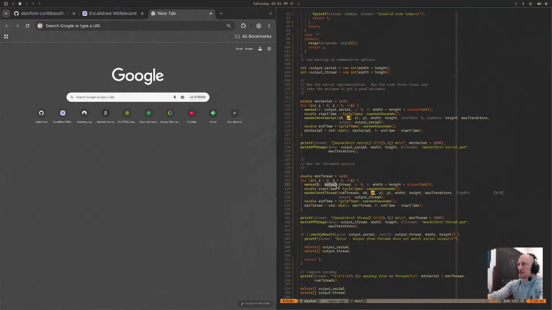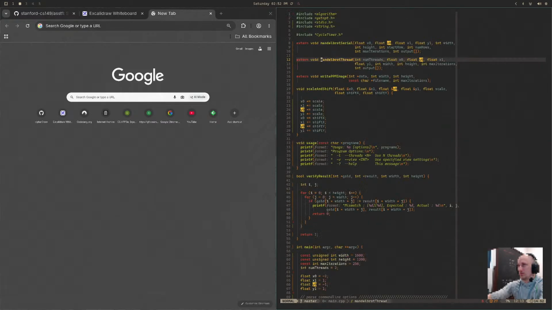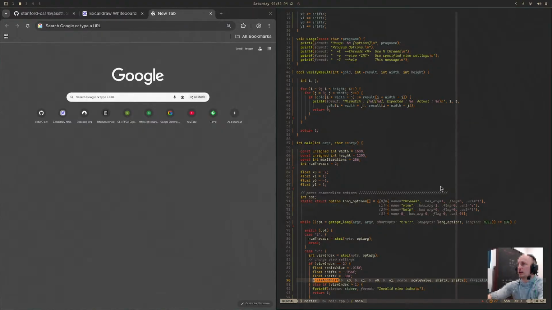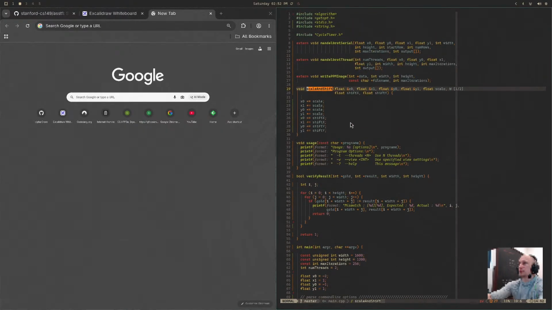Run threaded version, so do the same thing here. Mandelbrot thread. Oh, it gets run multiple times. That shouldn't be a problem though. Each one completes by the time the next one runs, and because the threads wait, I'm pretty sure they wait. What is this scale and shift thing? Is that in the parsing? Yeah, it's in the parsing. Usage, same thing. Verify results, that's just going over, making sure everything matches.